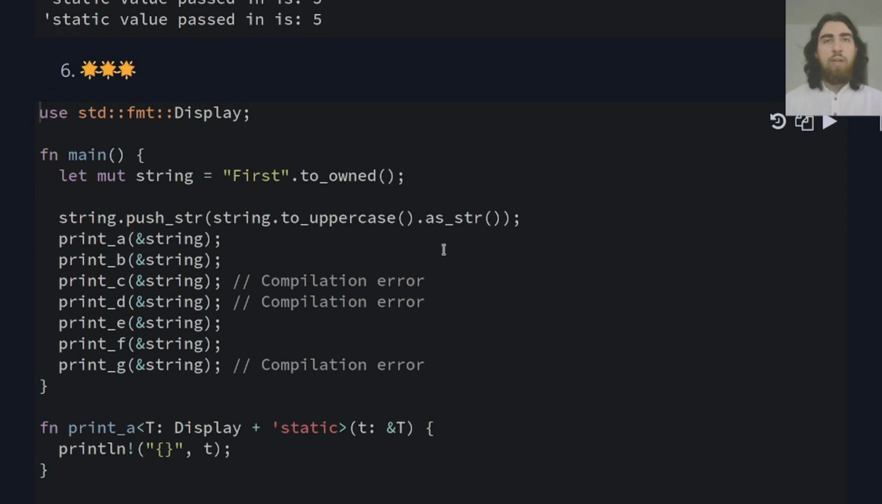Now the last one here again deals with Box::leak. I won't cover this, but again, the solution is in my GitHub. If you want to solve it, you can do that and then compare with my solutions.